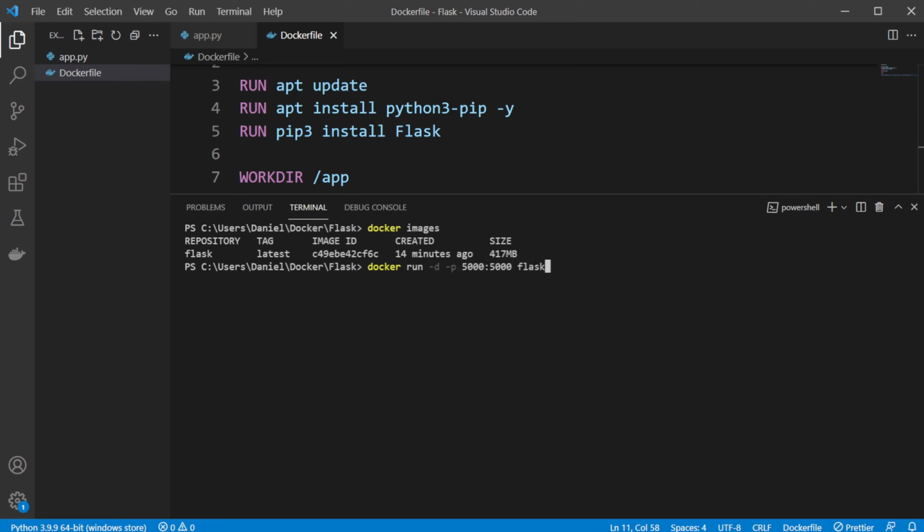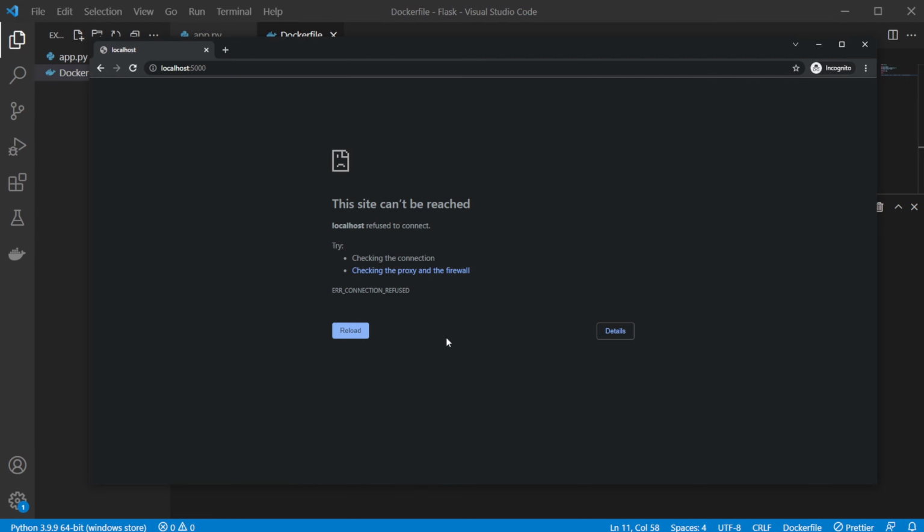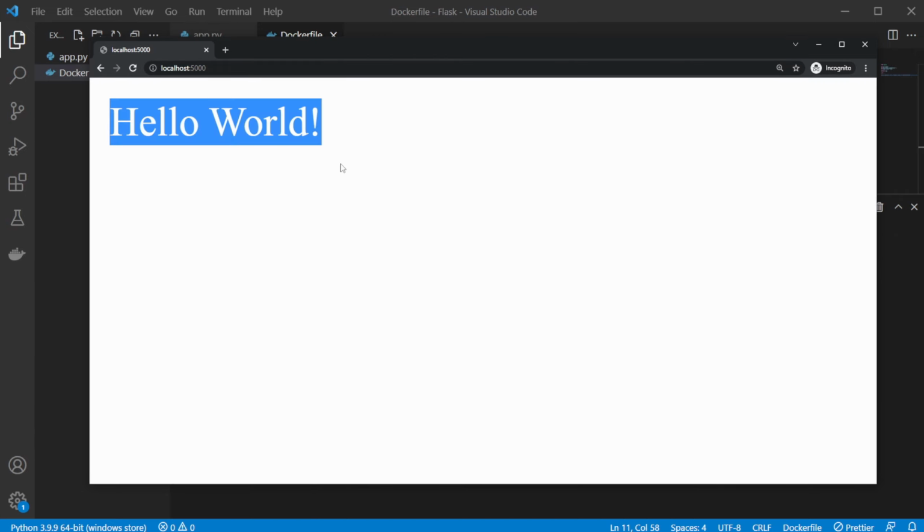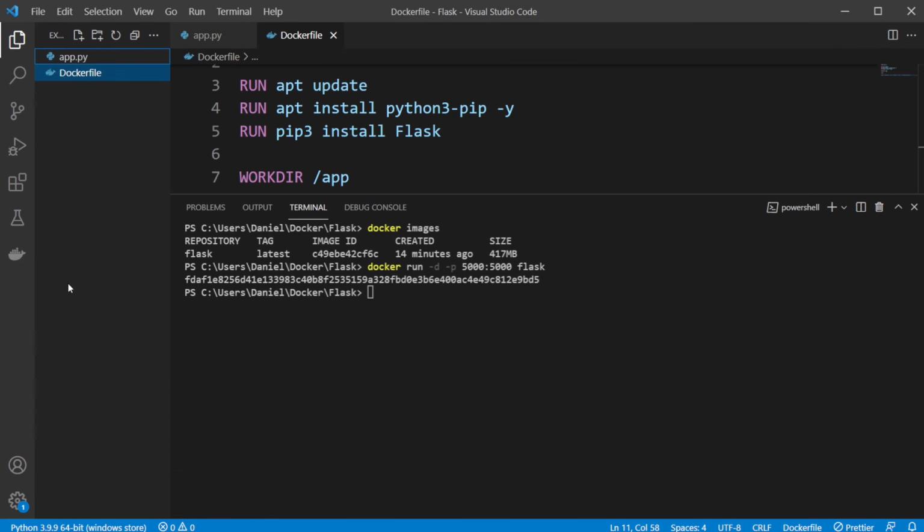And then we're going to do flask as our image to build from. So it gives you a few seconds to build. And now, when I go inside any web browser and do localhost:5000, we should see hello world. And just to demonstrate what is actually happening.